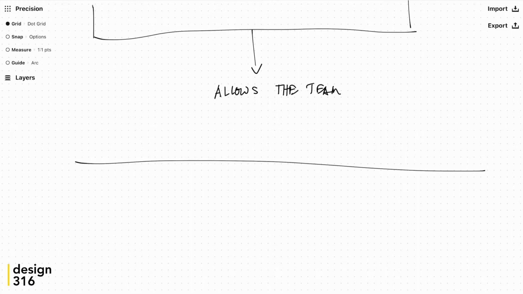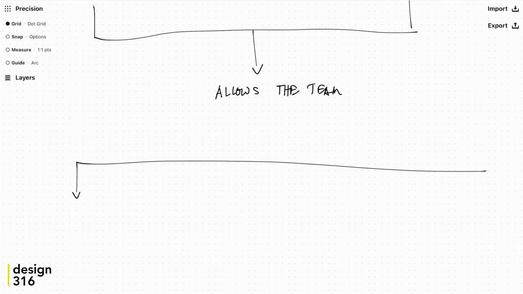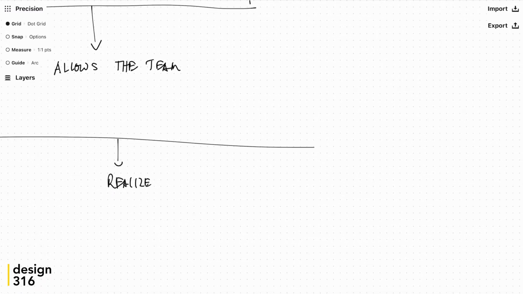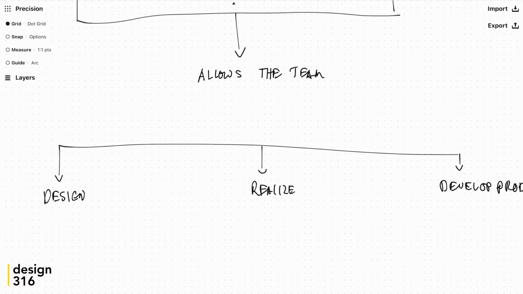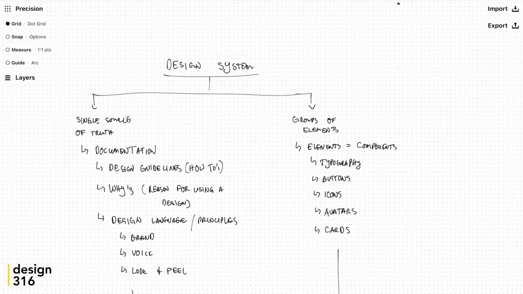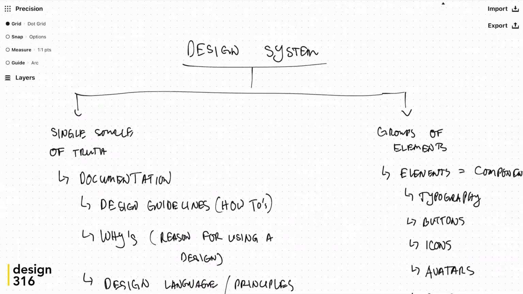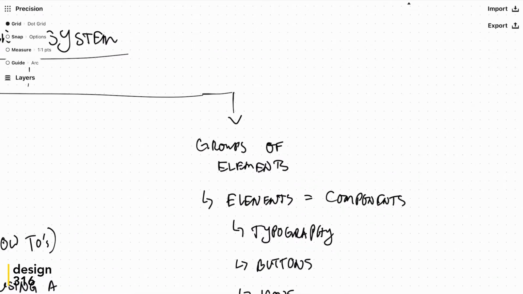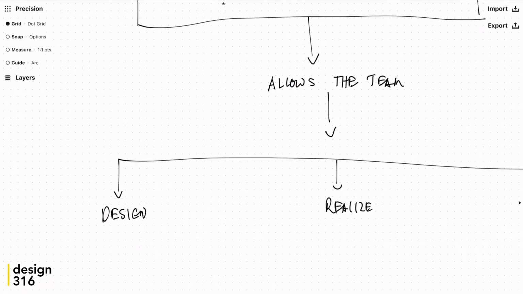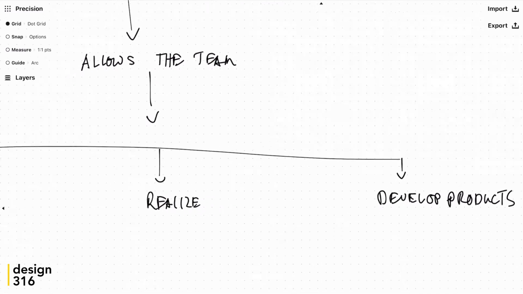Sorry. Maingay. So, we have here design, realize, and develop products. Okay. So, quick recap. Design system is single source of truth that is group of elements or components that allows the team to design, realize, and develop products.